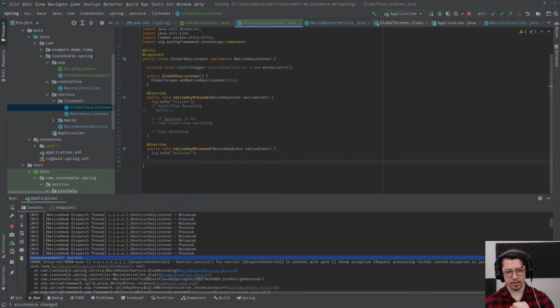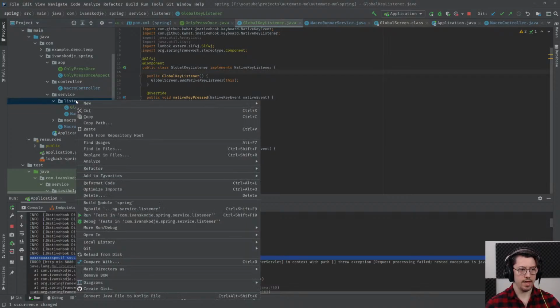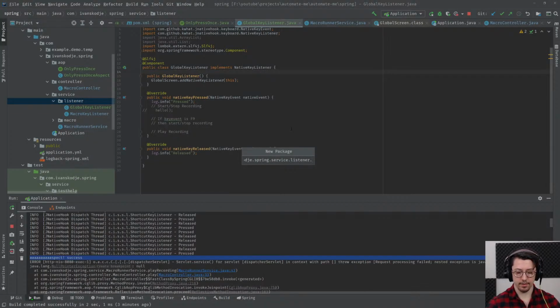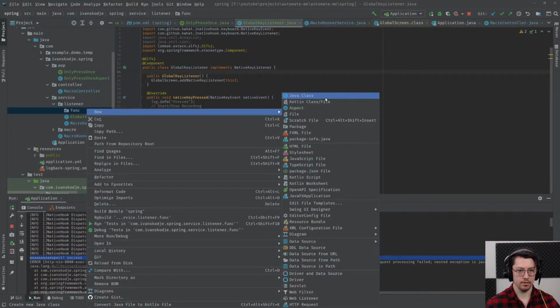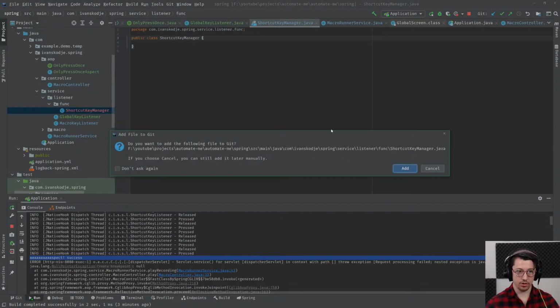And let's take a step back. We are not gonna do anything in this. Everything this class is gonna do is point the things in the right direction. So let's create an inner class, a package. Let's call this a... I don't know what to call this. Punk or something. We'll change that later. This is going to be the shortcut key manager. Maybe this is gonna manage the shortcut keys.